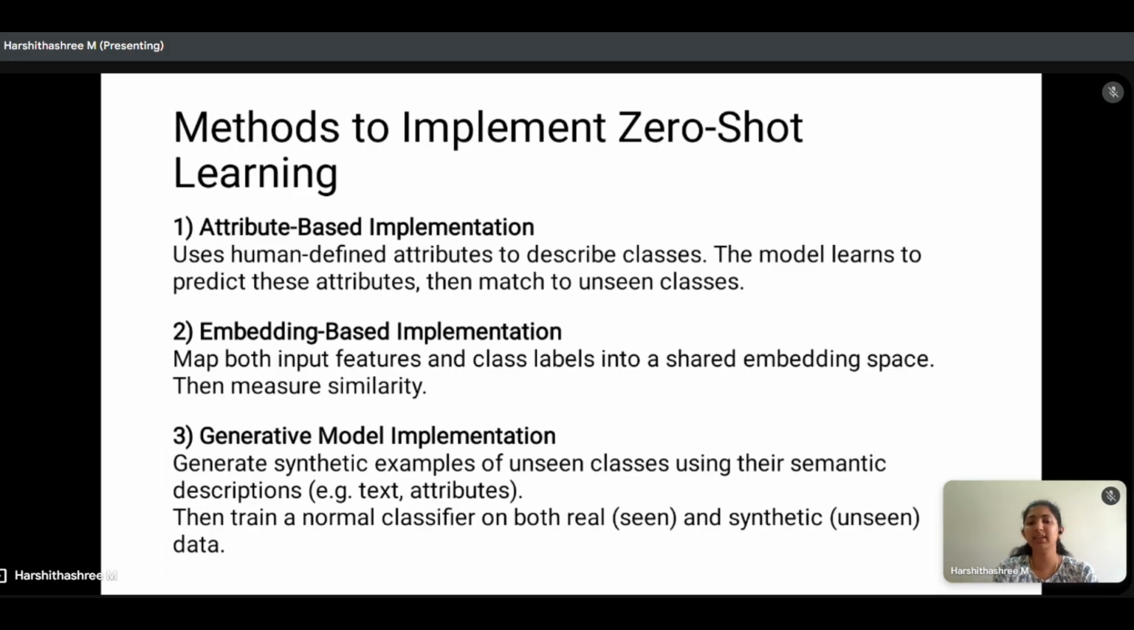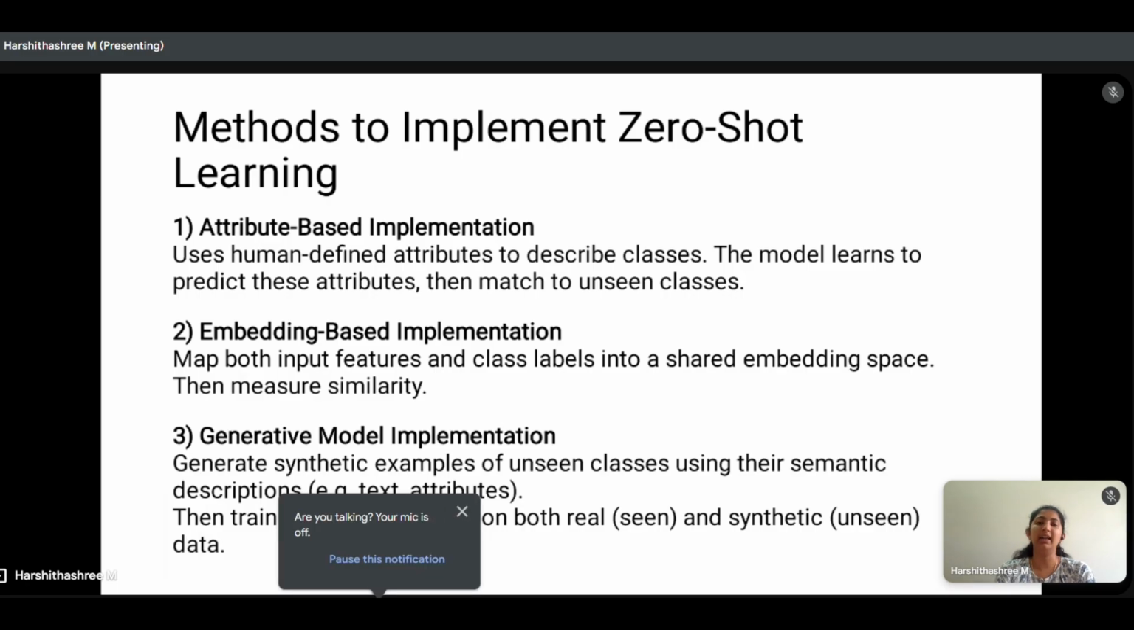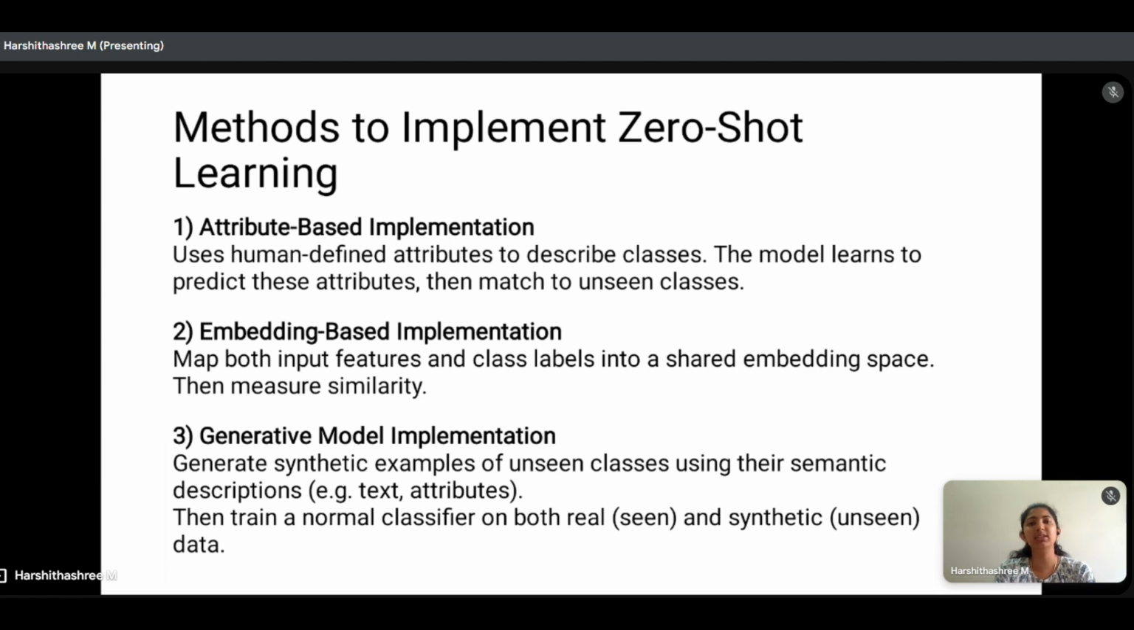In embedding based implementation, we will obtain feature embedding and semantic embedding. Then we will build a projection map that maps the image features into a semantic space. During test time, when we test unseen data or an unseen image, we'll compute the semantic embedding of the unseen sample, and then we will try to map it with the feature embedding, and then we will try to predict the object. That is what happens in embedding based implementation.